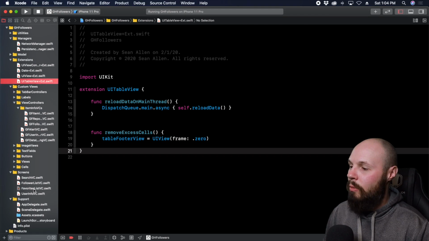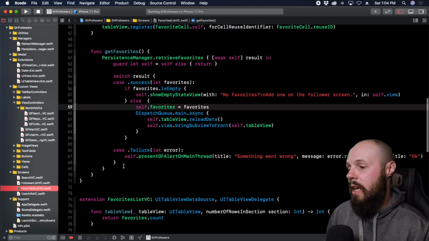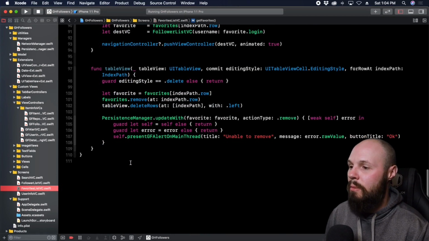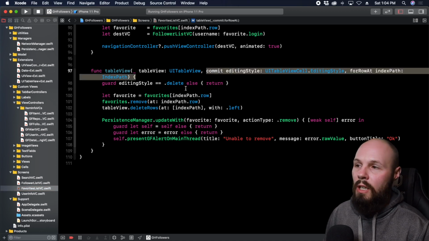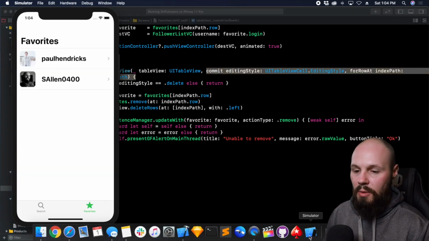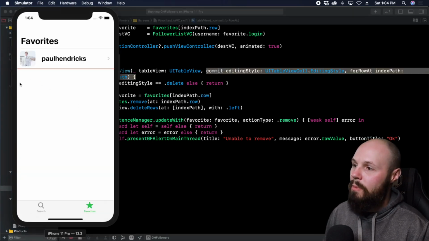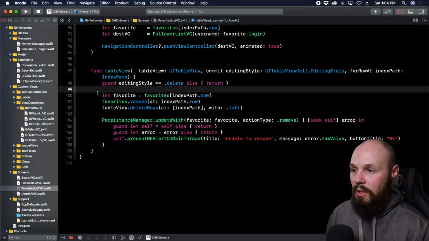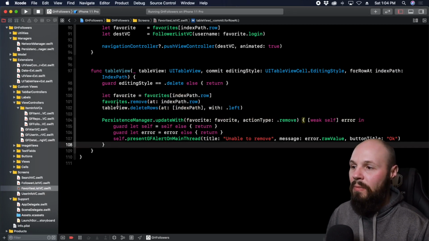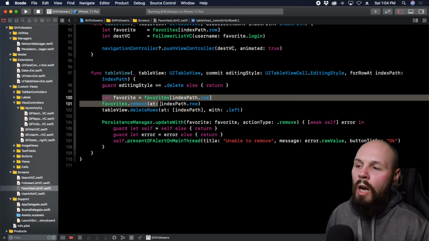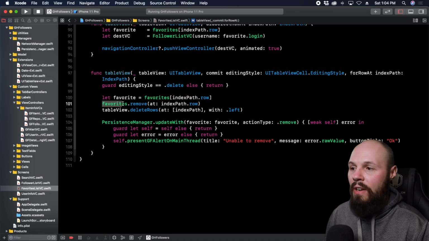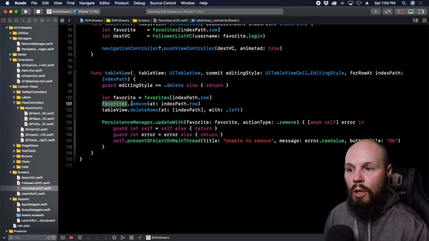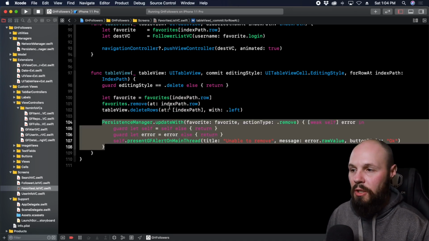Now, the final bug that we're going to fix, or potential bug, I should say, on our favorites list VC. If you scroll down to the bottom here, this is in our swipe to delete. So actually, let me bring back up the simulator here. If I swipe to delete, ooh, I didn't mean to do that, but hey, I guess I'm gone. It's fine. So that swipe to delete, what happens here? This is the code that runs when we do swipe to delete. Well, if you notice, we're updating our UI in our favorites array that's actually on the view controller before we do our persistence manager stuff.